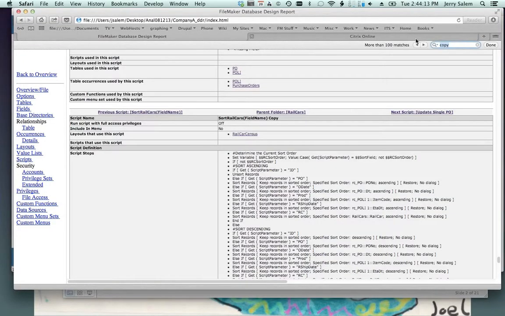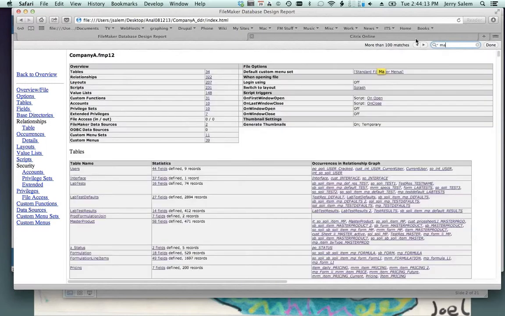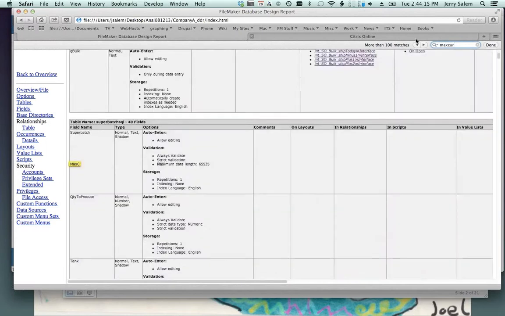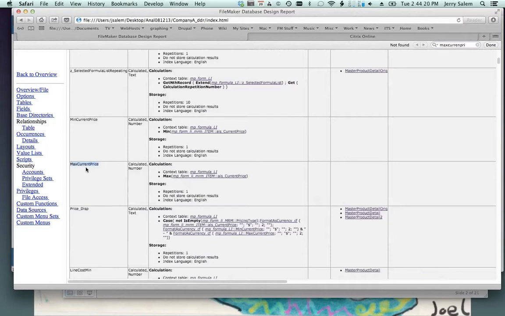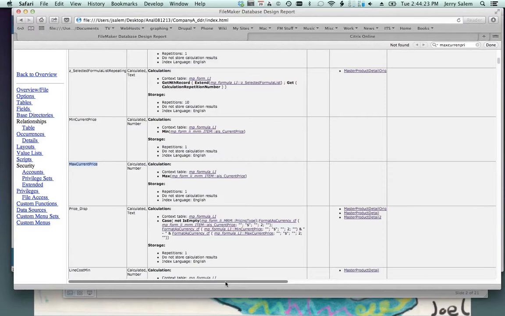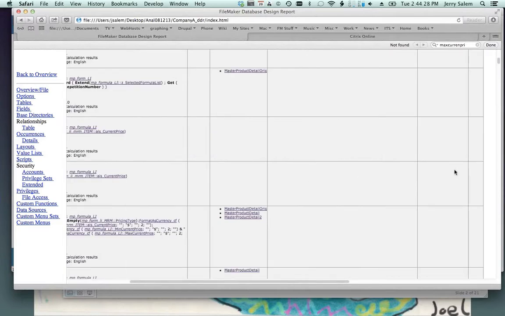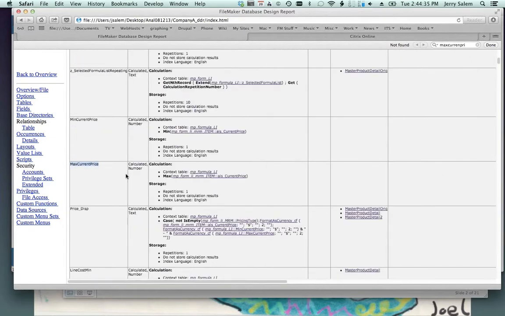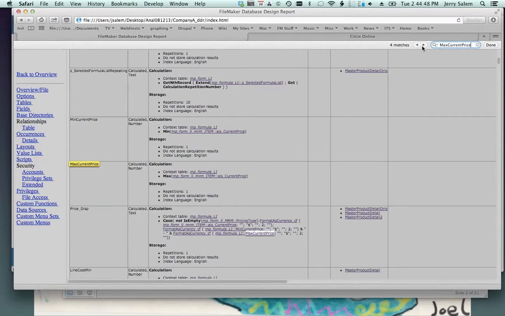For instance, if we want to look at a field, maximum current price. Here's a field in the database that appears not to be used. It's not on any layouts. It's not called in any scripts. And it's not used in any value lists. Before I just willy-nilly decide I'm going to delete that, I'm going to do a search for that field, and I'm going to see every place that it's being used.